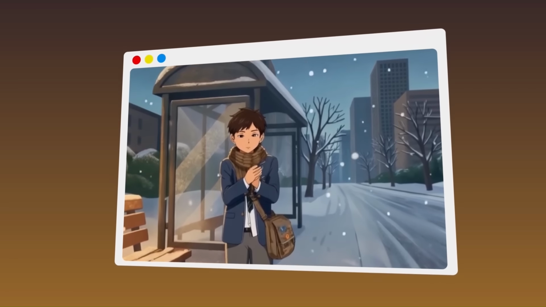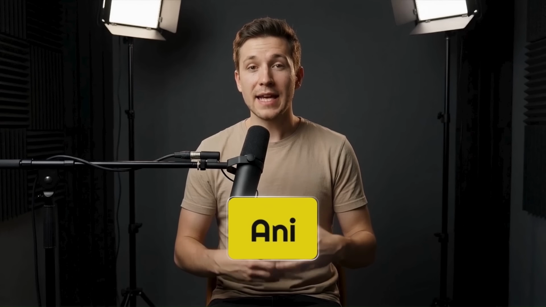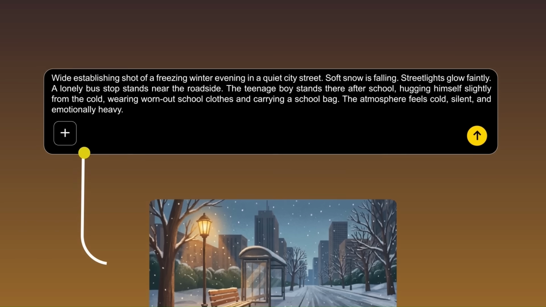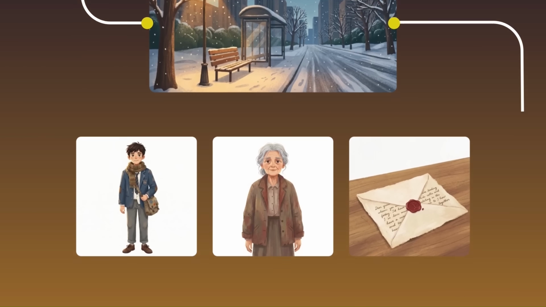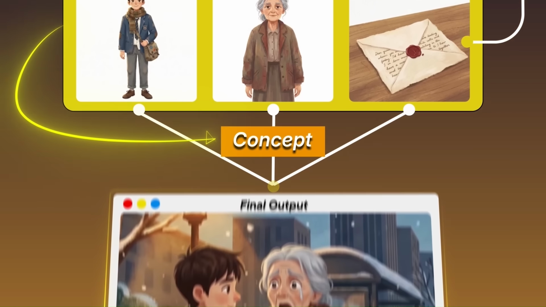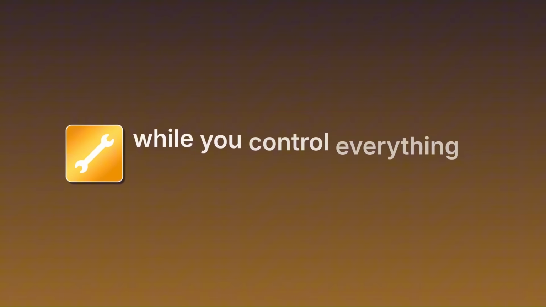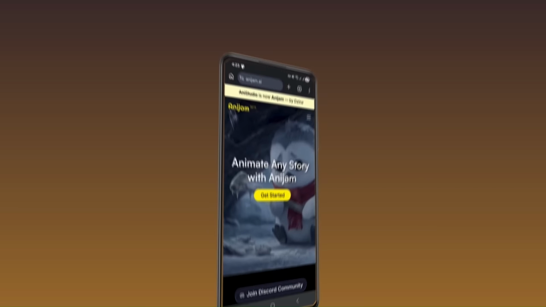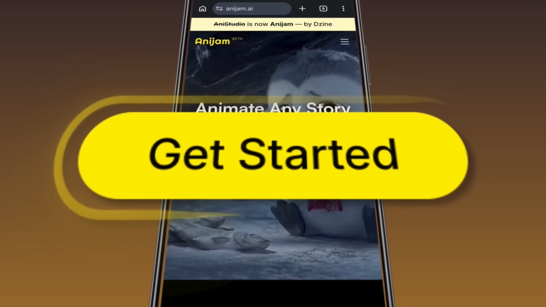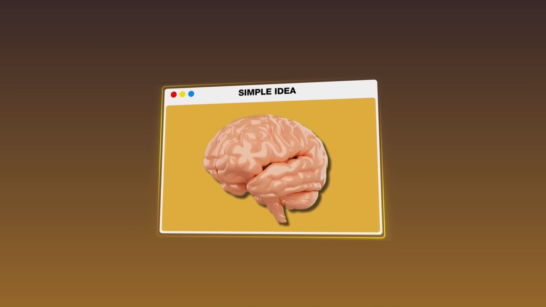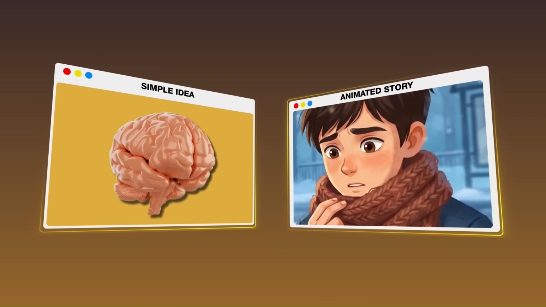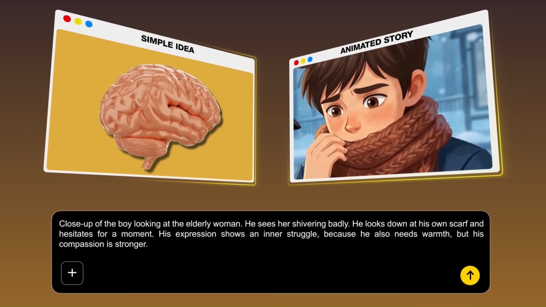So in this video, I'm going to show you exactly how I made a full animated video by chatting with AI. The tool I'm using is Anijam AI, and it's basically trying to make animation as easy as having a conversation. You give it an idea, choose how you want the video to look, and it helps you build the whole thing from concept to final output in one place while you control everything as it happens. And yes, everything I'm showing you here on PC can also be done on mobile straight from your browser, which is honestly really useful. So let's jump in, start with a simple idea, and see if we can turn it into a full animated story just by chatting with AI.